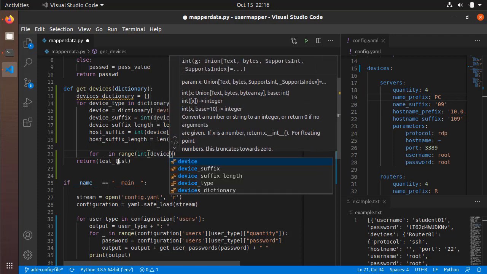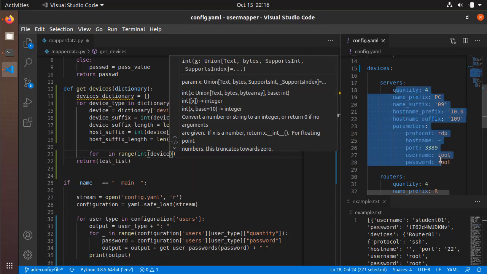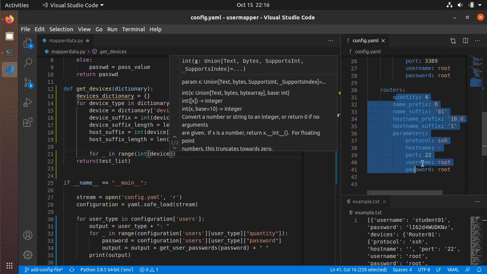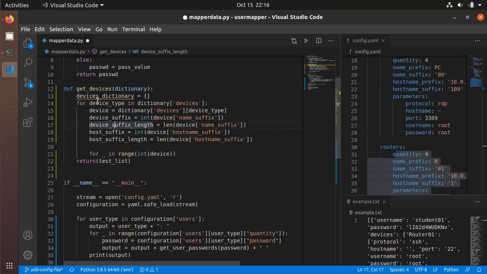And again, we're working with the device dictionary here, which is this set of key value pairs, and then this set of key value pairs. And we're nested inside this loop up here, which is going through each of those 2 sets of key value pairs, each of those 2 dictionaries.